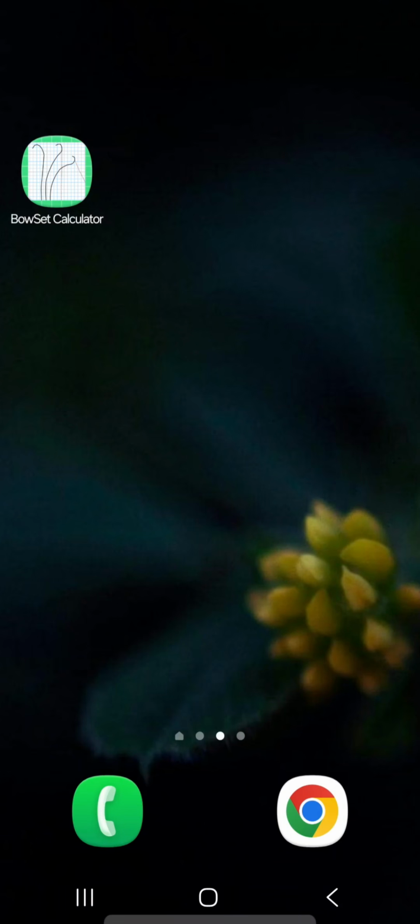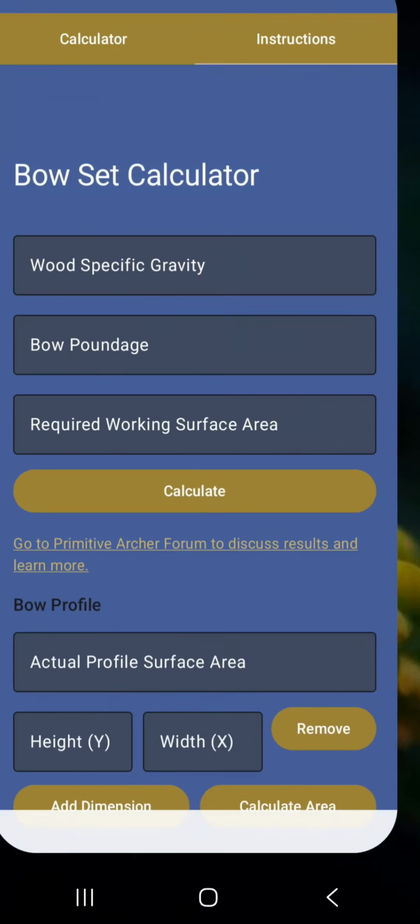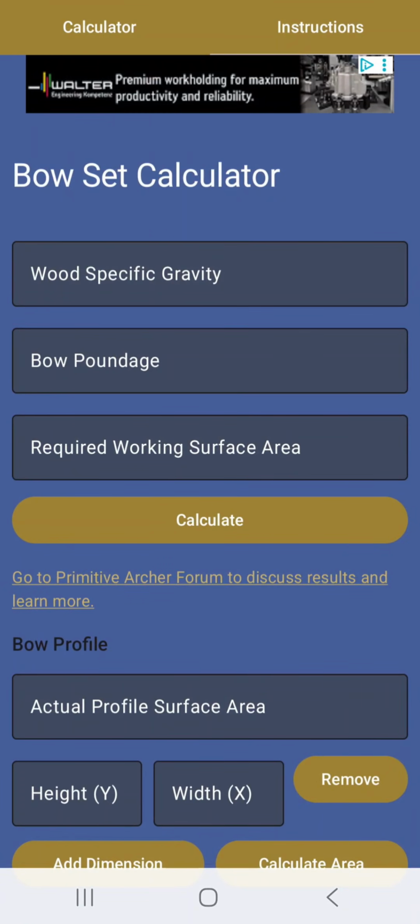There's an app called BowSet Calculator, and what it does is it helps you lay out a bow to take a calculated amount of set or no set. So let's just tap that and get right into it.